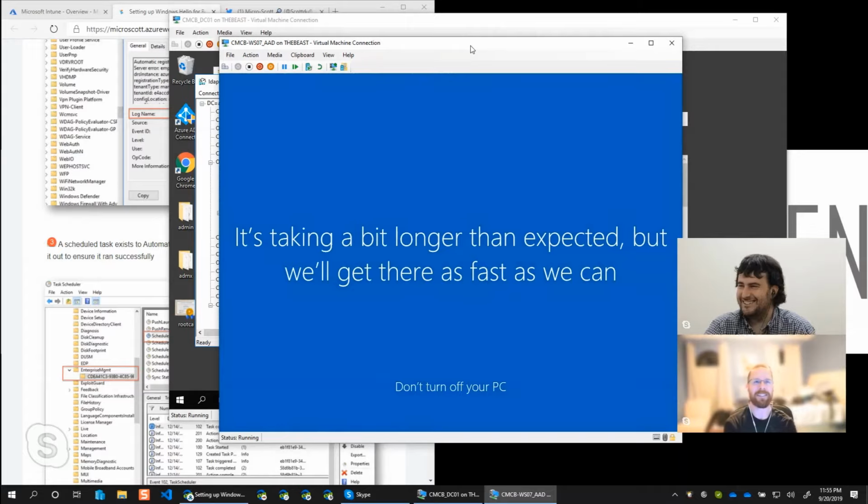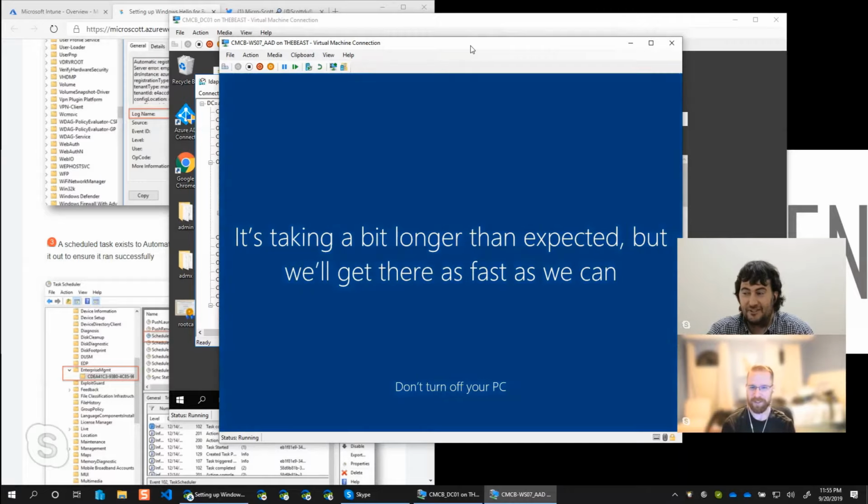If he wants. He would have had to sit here and watch us painstakingly watch this advertisement go by here on the Windows. Because it's taking a little bit longer than expected. Just a little bit. I think it must be going out to the interwebs and getting some bits and pieces.